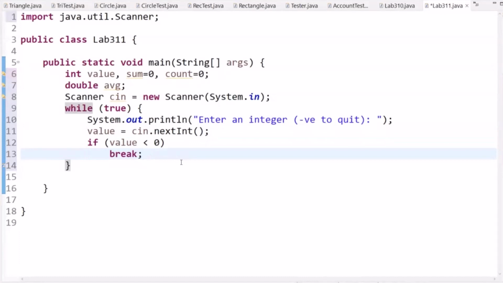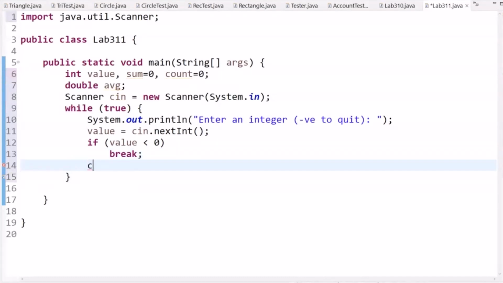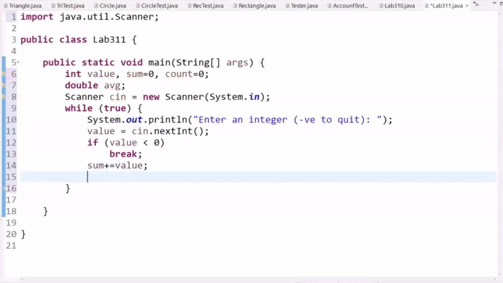The remaining steps are easy. In line 14 here, if I come to line 14, it means what? The value is not a negative value. So I will say sum plus equal value, and I'll say count plus plus. That's all. We are done.